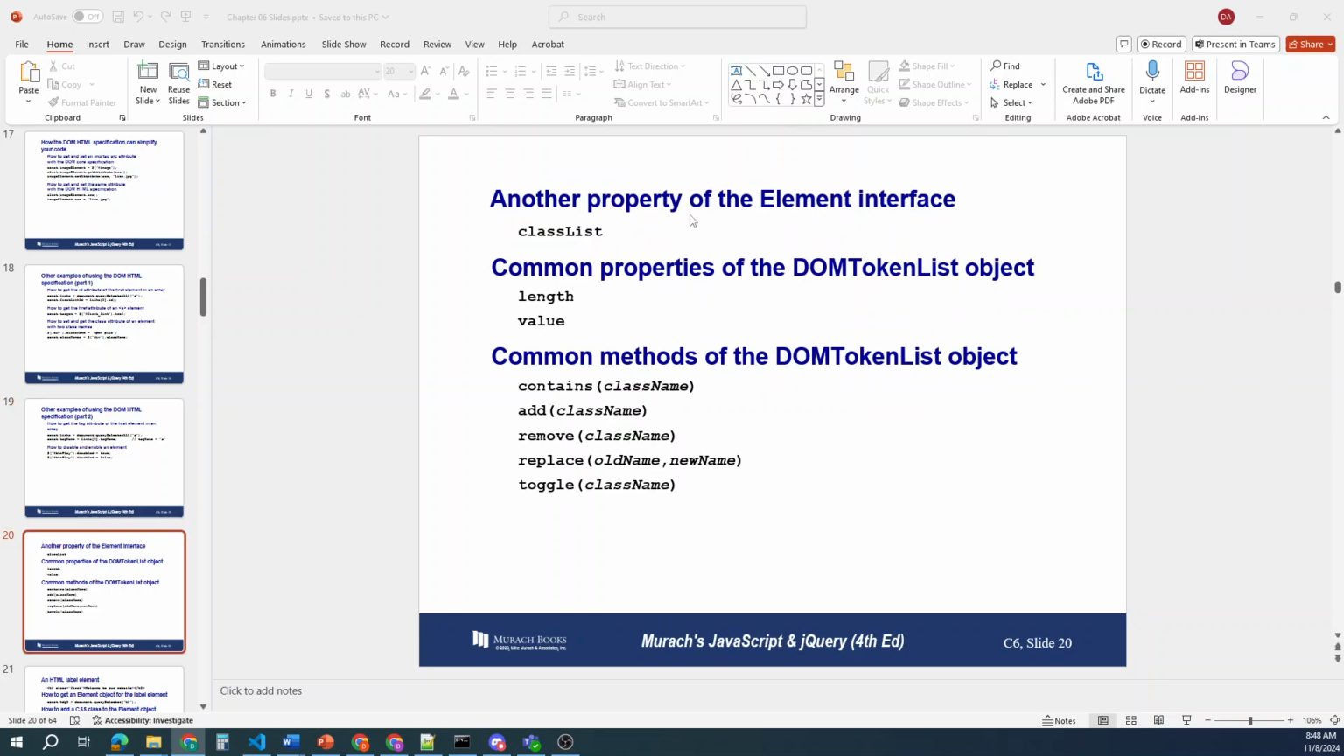Another property of the element interface, you got classList. So this classList just makes a list of the classes, and we'll see that again when I do this code along for the FAQs. Common properties of the DOM token list are length and value. And so you check the length, you can get the value.